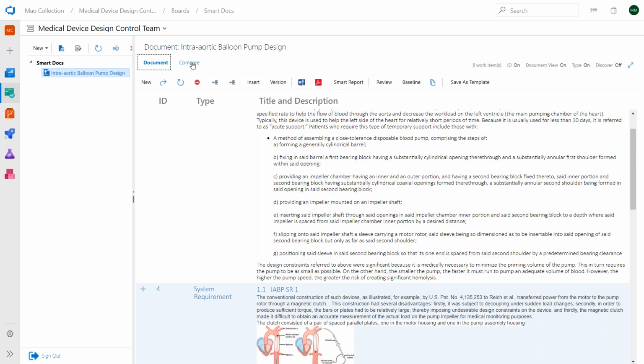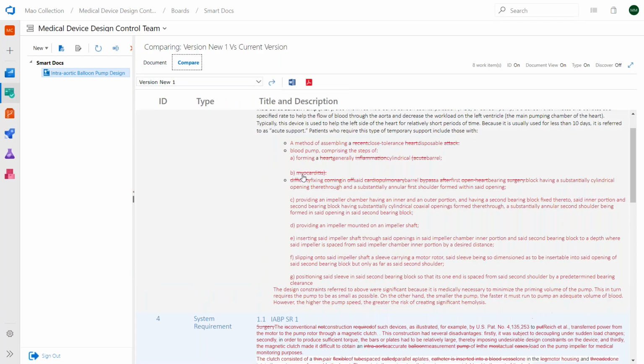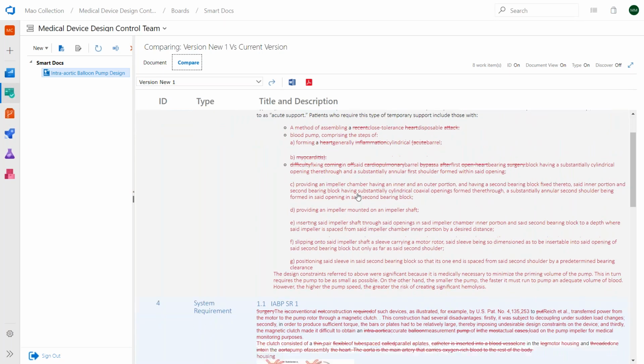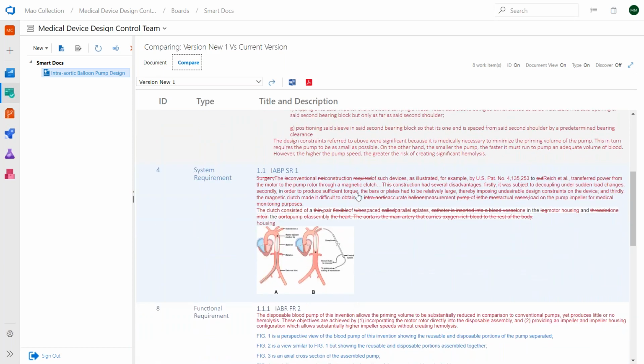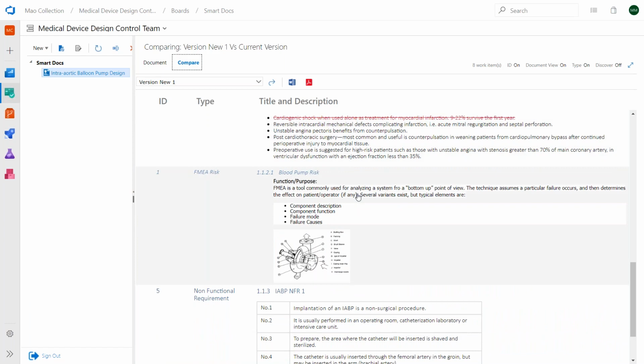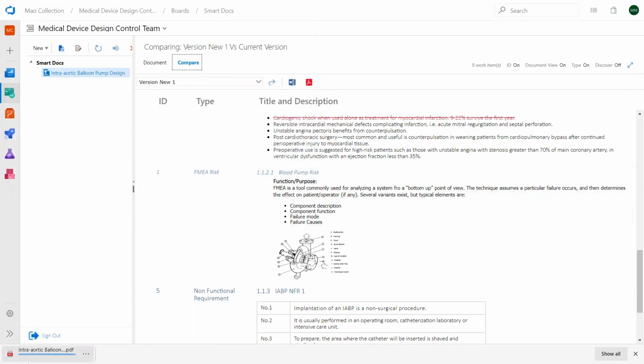Previously, I made some changes to this document, and now I can compare two versions of this document to see what changes have been made. For documentation purposes, I can generate a change report in either Word or PDF format. So let's try to generate a PDF difference report.